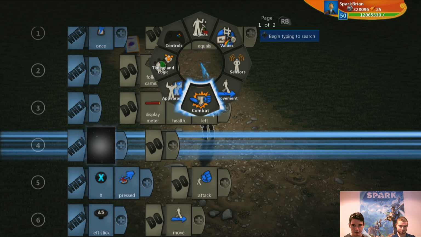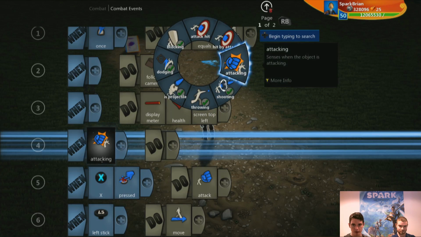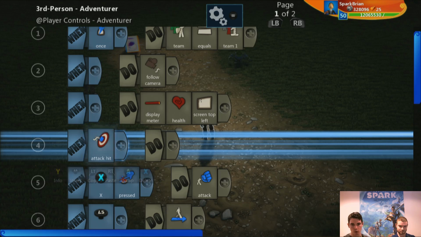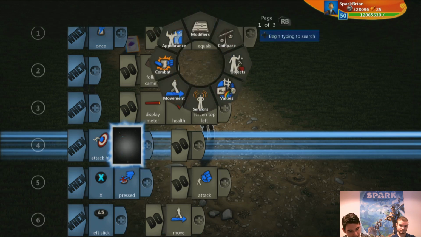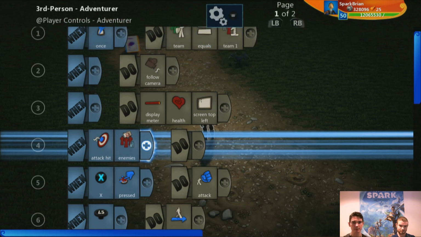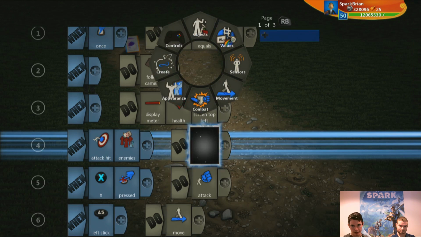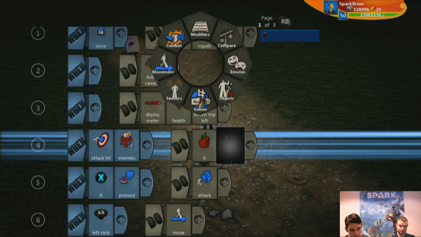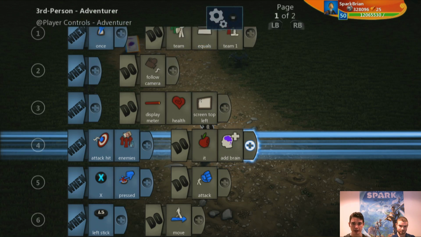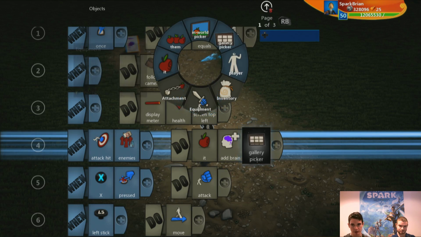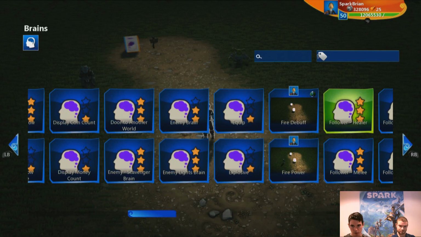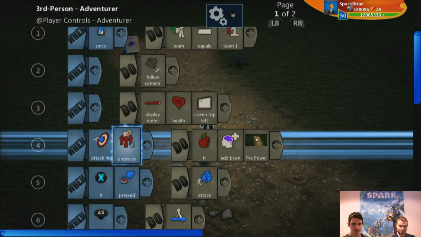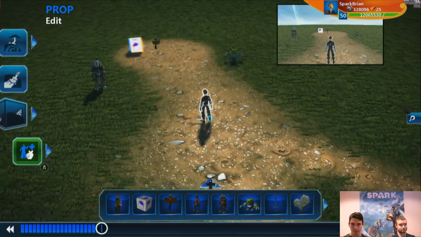And now I can reference when attack hit. So my attack has hit somebody, and specifically it has hit my enemy. Then we are going to say, the thing that was hit is going to go ahead and add a brain. We go to Objects, Gallery Picker, and then over to Firepower. So when my attack hits an enemy, that enemy adds the brain Firepower.